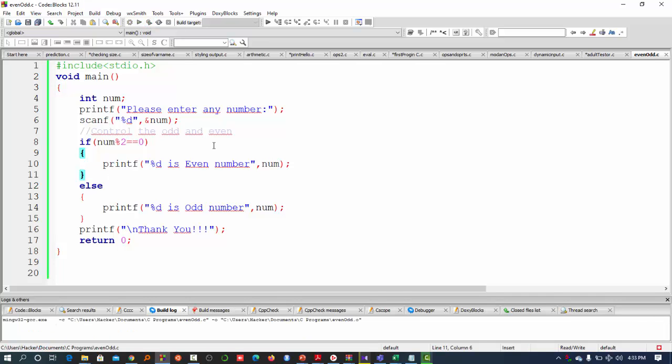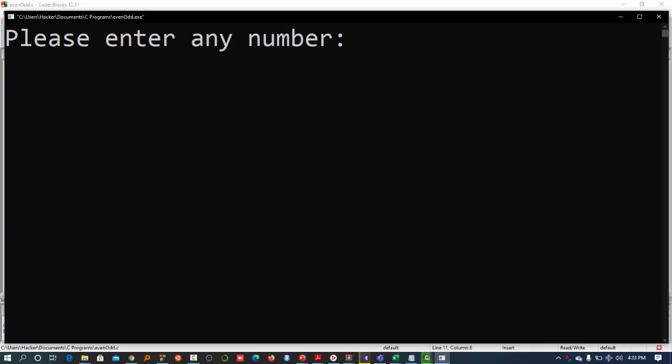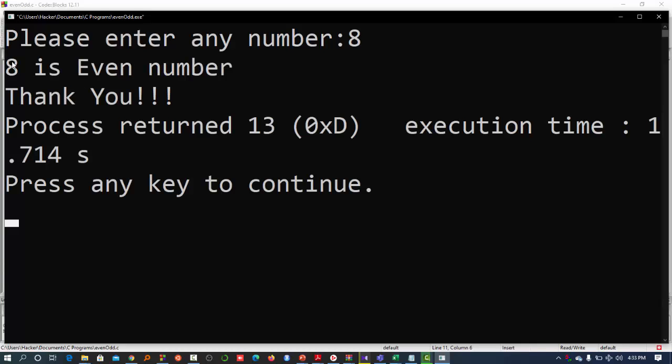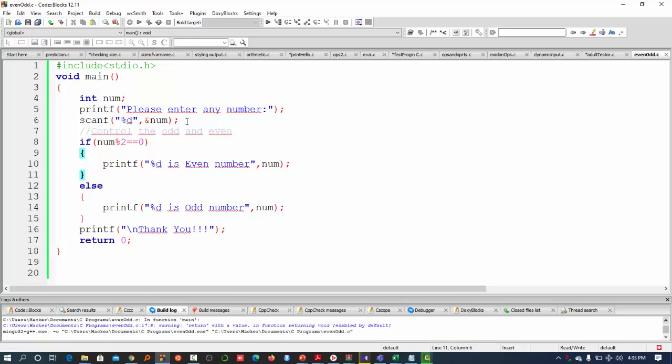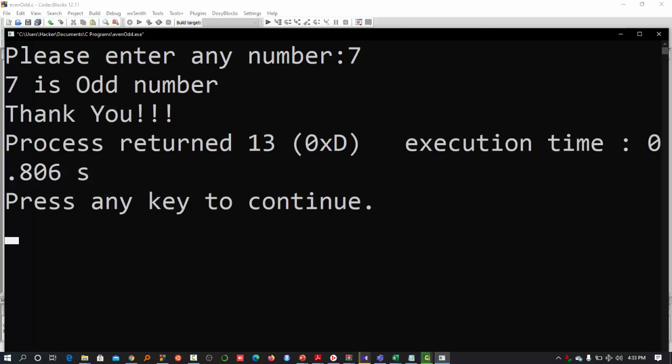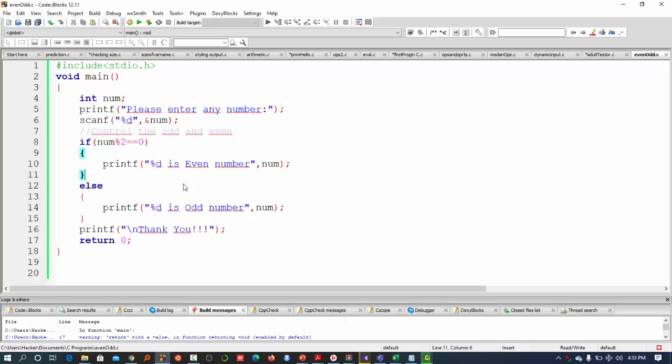Then if I do it like this and run, you can see it will tell me to enter any number. If I add, for example, 8, it will tell me 8 is an even number, thank you. If I add an odd number, for example 7, then it will tell me 7 is an odd number, thank you.